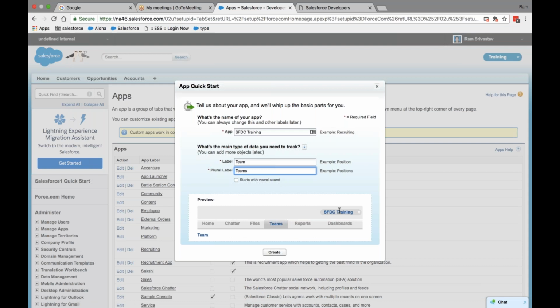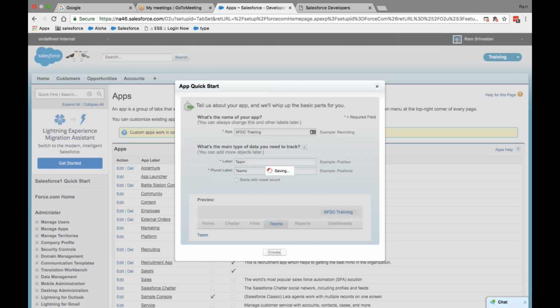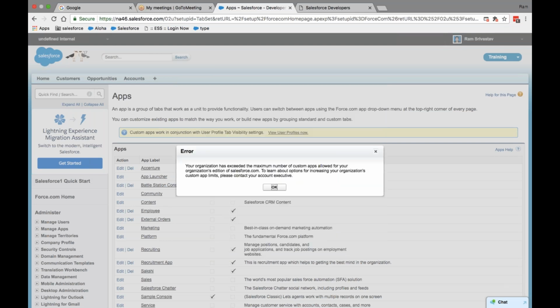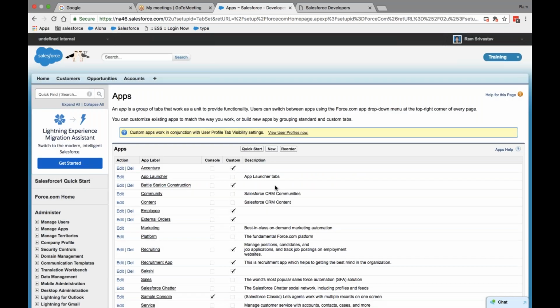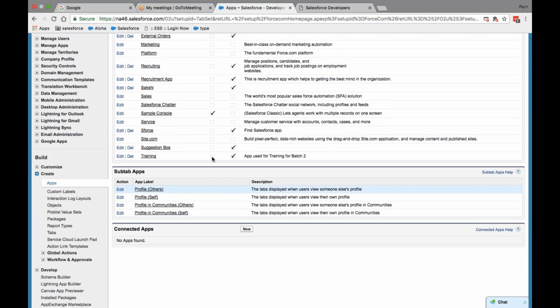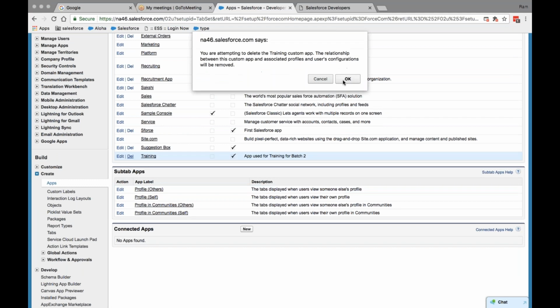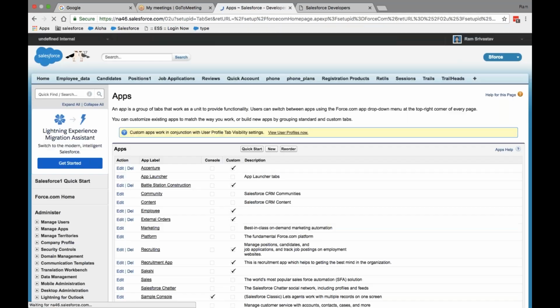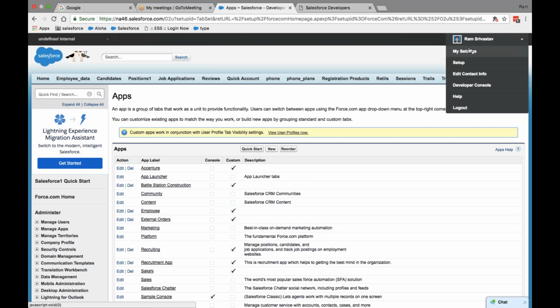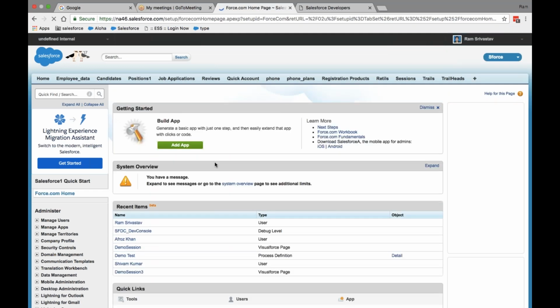So now we have our app name here and our table name here, and it's working as a print preview. And once you click on create, I got something called an issue. Your org has exceeded the maximum number of custom apps. Since we are in the trial account, the system will fire some compulsion here. I will delete my training app, which I just created. I got one free, now I need to repeat the same things again.